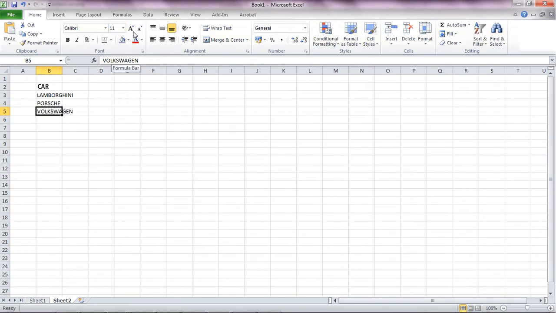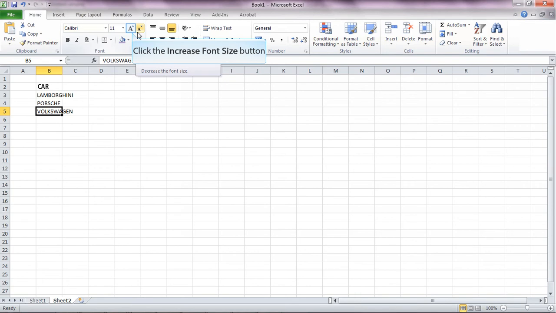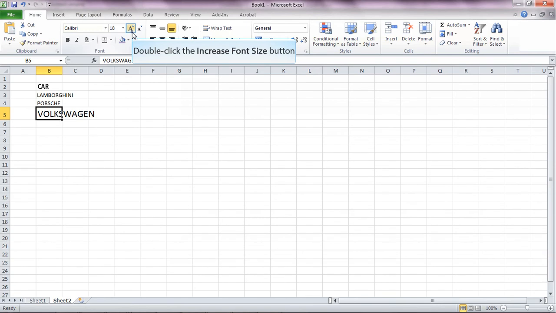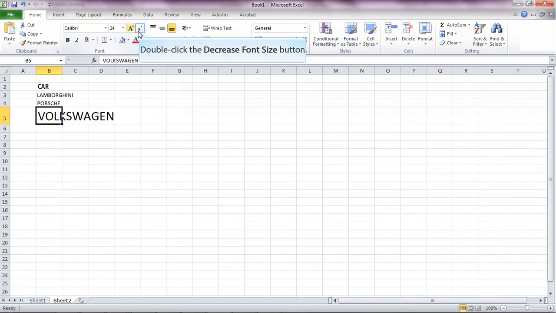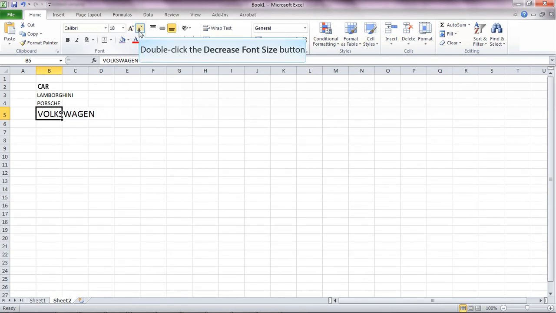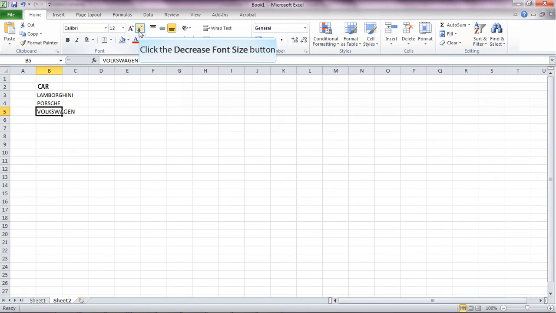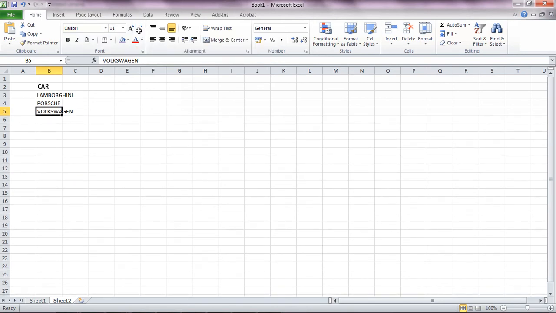I'm going to also move you, watch my mouse cursor, to two buttons here. One of them says increase font size and another says decrease font size. If I click on the increase font size button, the font will grow. If I use the decrease font size button, the font will shrink. That's another way of going about it.